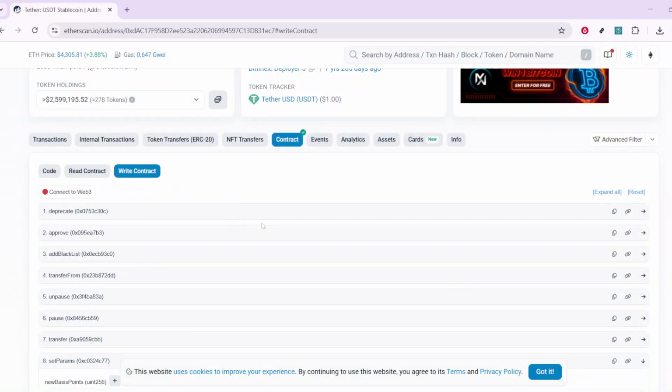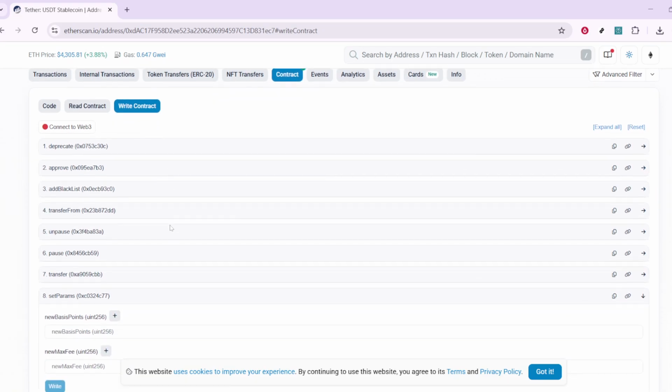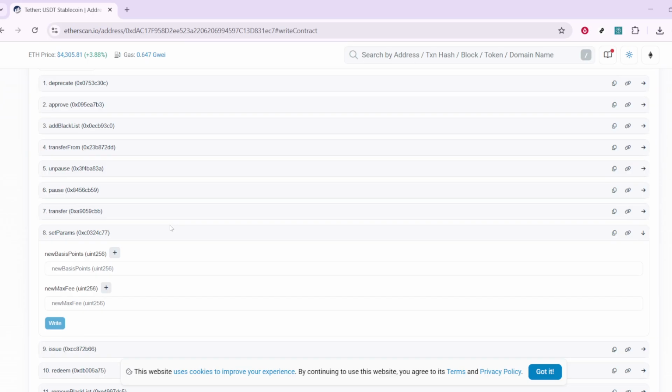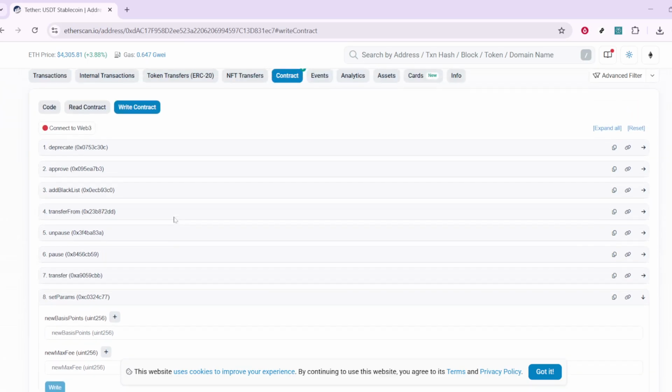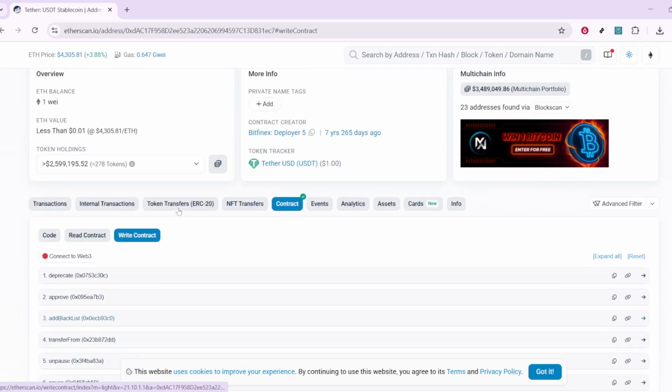By following these detailed steps, you will be well on your way to understanding and utilizing smart contracts with ease. Whether you're reviewing data or executing functions, Etherscan provides all the necessary tools right at your fingertips.